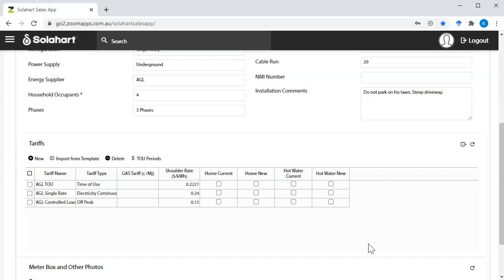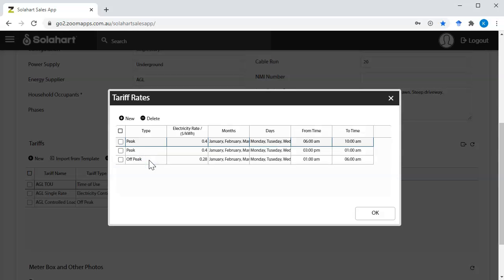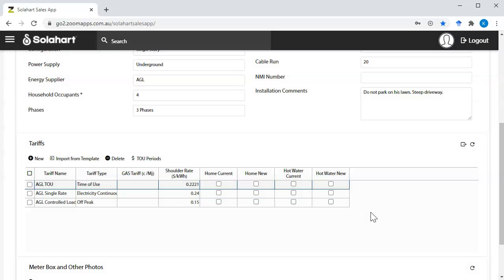If you want to see the time of use information for the time of use tariff, select the time of use tariff line and then select the TOU periods button in the header. If you select a tariff line that is not set up as a time of use tariff, you will receive an error. If you make a mistake and want to delete a tariff line, simply select the line and then select the delete button. You are removing the tariff from the quote only. You are not deleting the tariff setup.